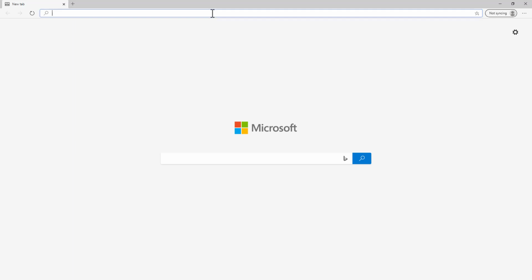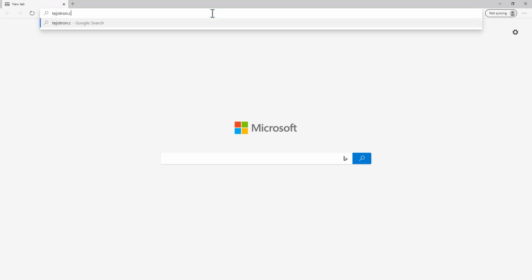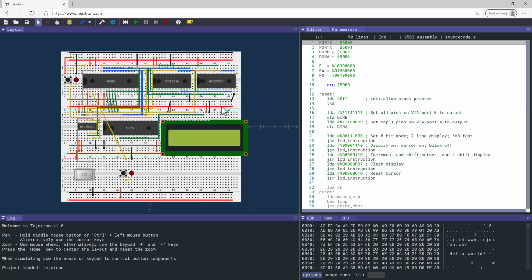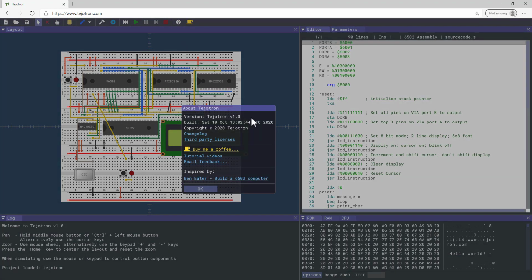To get started, open a browser and navigate to tejotron.com. Clicking on the About toolbar button shows the current version of the application.